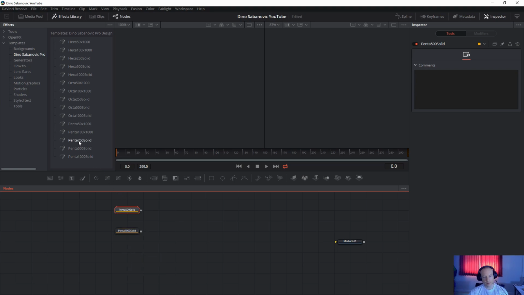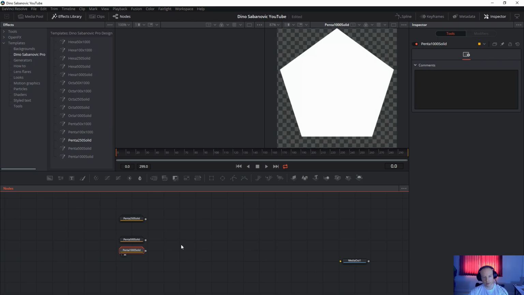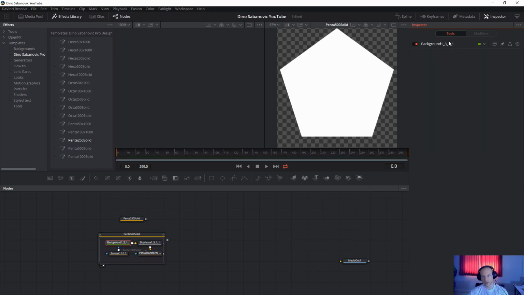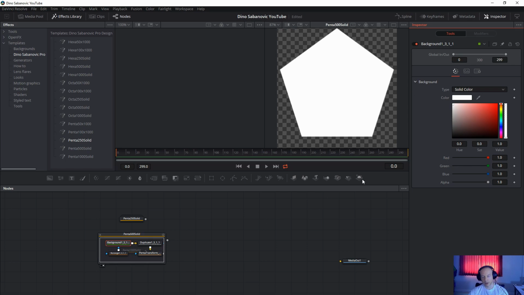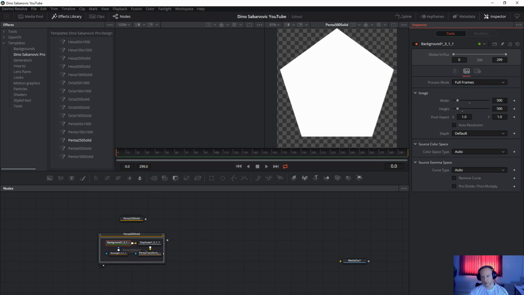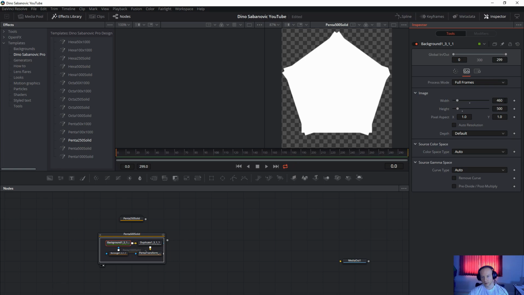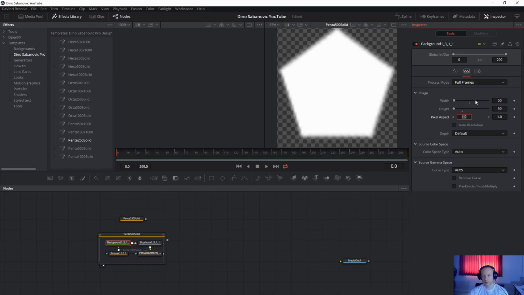I included 3 different ones for each shape, so to look you just press number 2 on the keyboard just like this, and if you want to increase or reduce the resolution, you go on the background and change the resolution here. For example 50, and this is it.